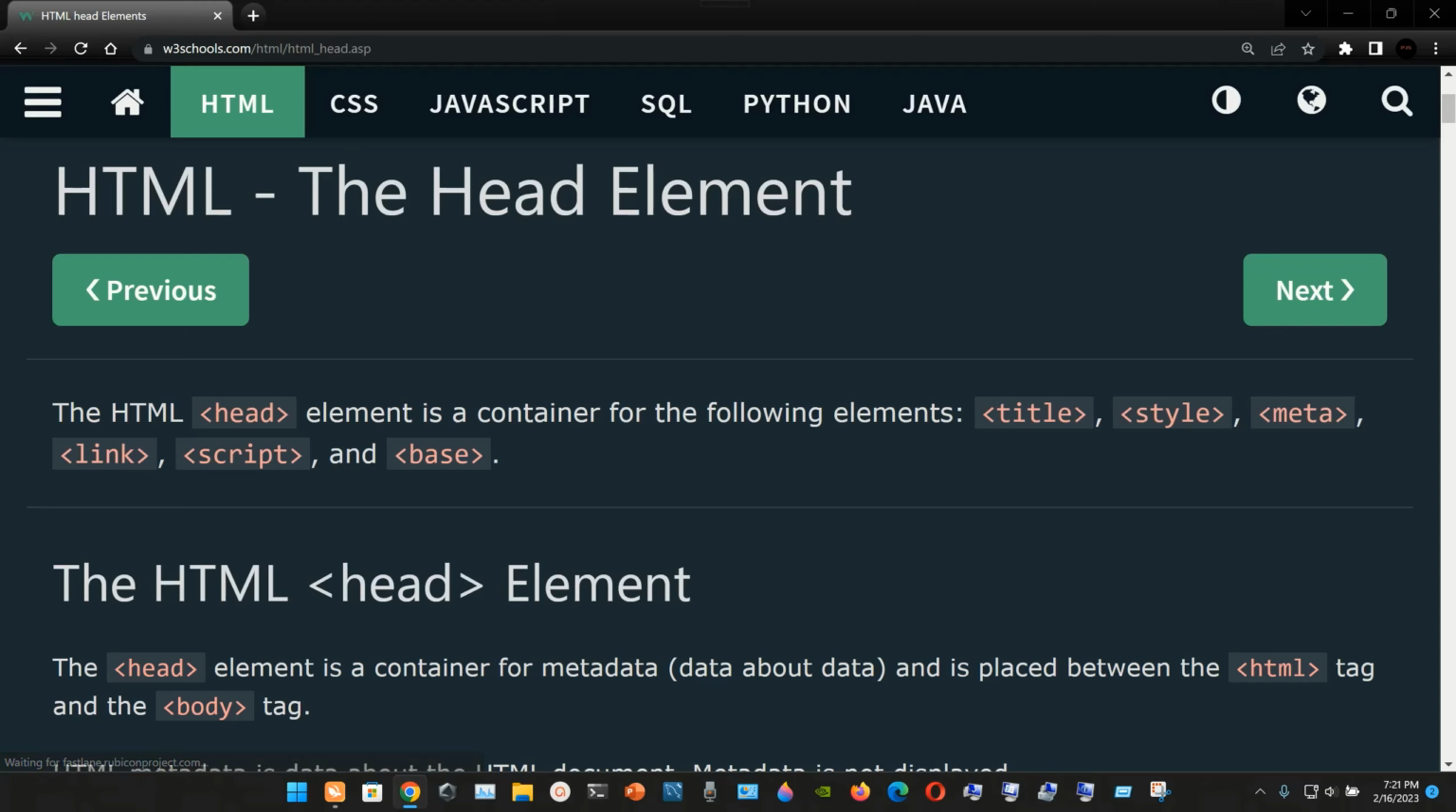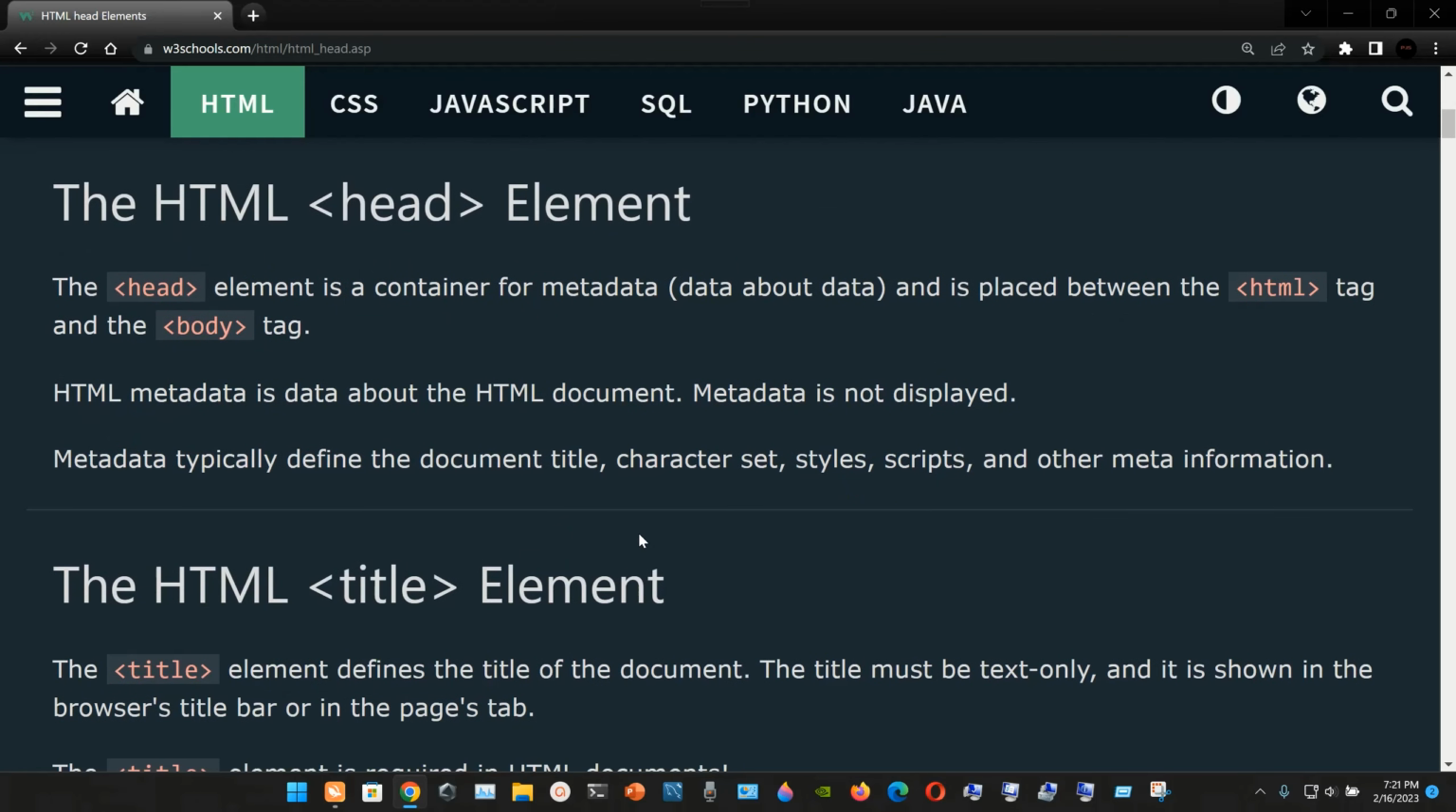HTML, the head element. The HTML head element is a container for the following elements: the title, style, meta, link, script, and base. The head element is a container for metadata, data about data, and is placed between the HTML tag and the body tag. HTML metadata is data about the HTML document.